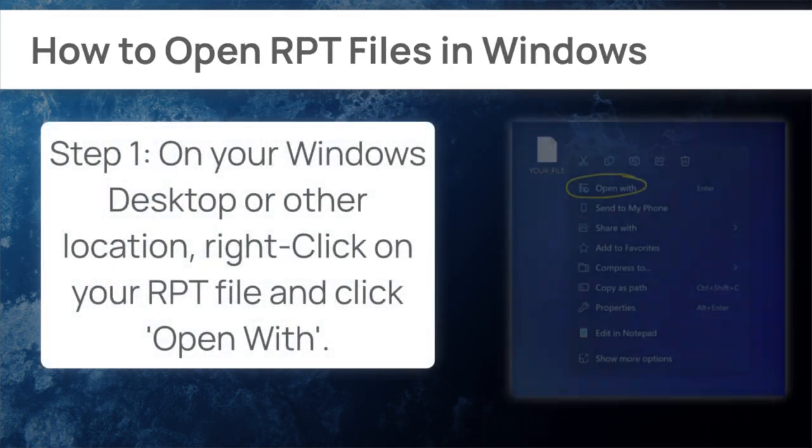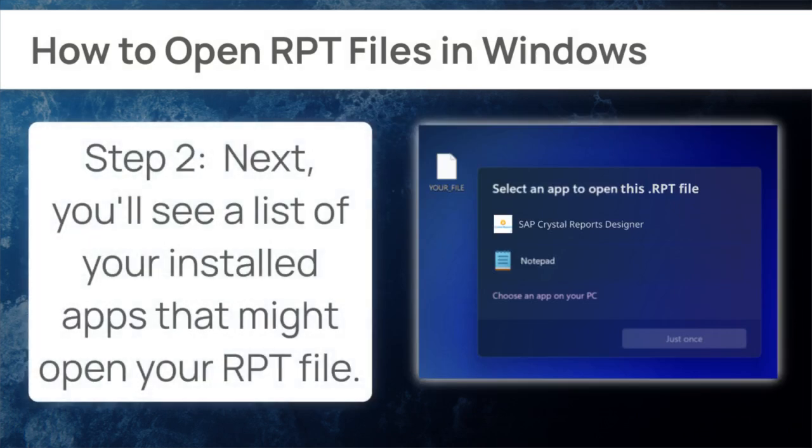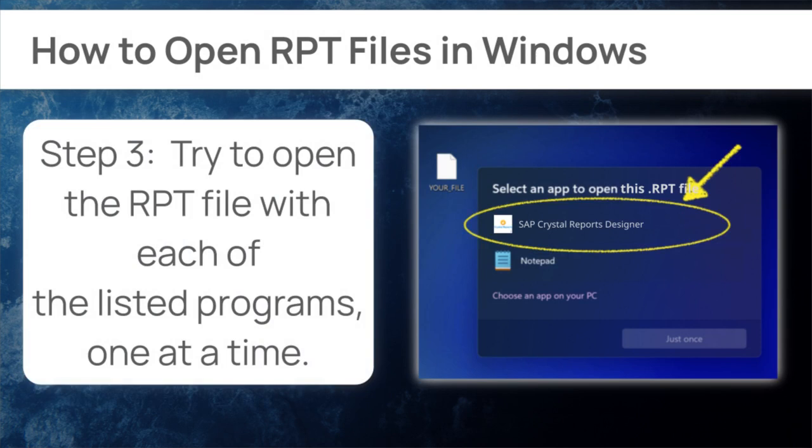Let's verify the file's compatibility against known readers. Right-click the RPT file and select Open With. Test SAP Crystal Reports Designer if it appears. If not, choose another program. Different software handles the RPT format uniquely.